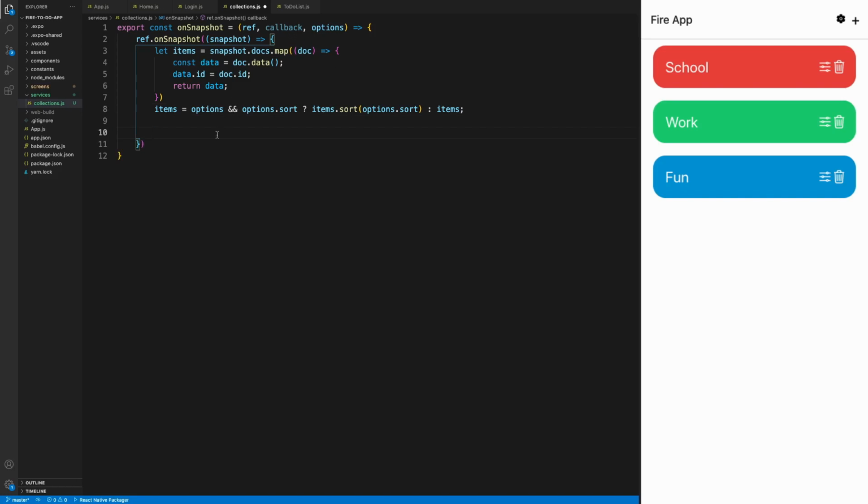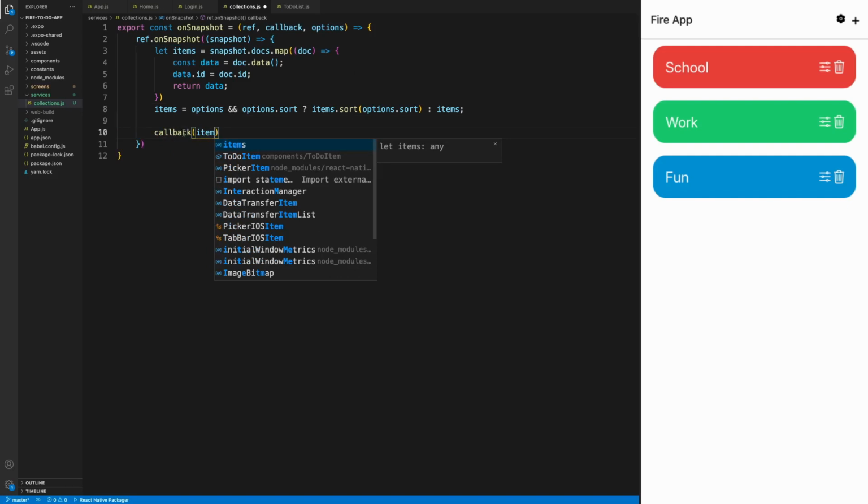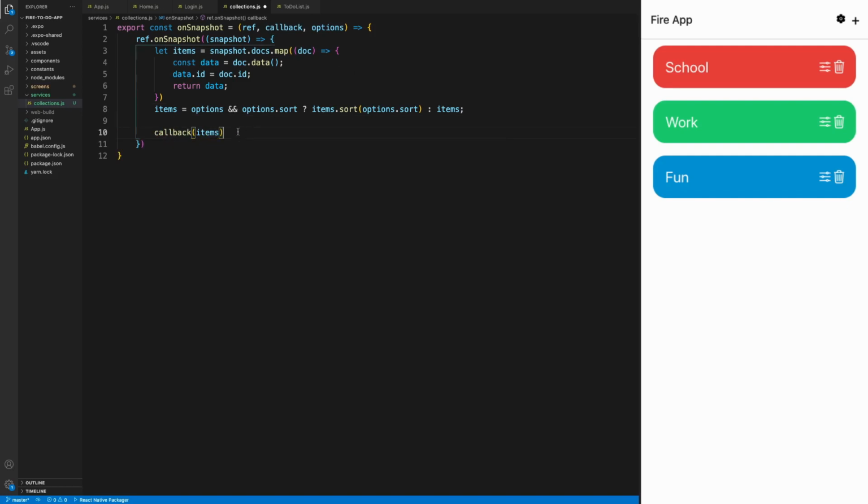And in the end, we're going to do callback items. So whatever place is calling this onSnapshot method, it's also going to pass in a callback. This onSnapshot is just going to take all this data and pass it into the callback. And whatever is calling this can choose what to do with the data, all inside the actual callback.